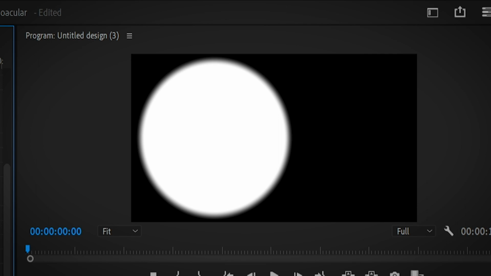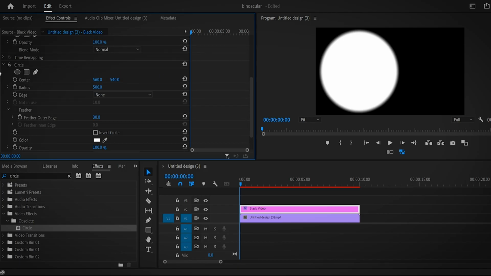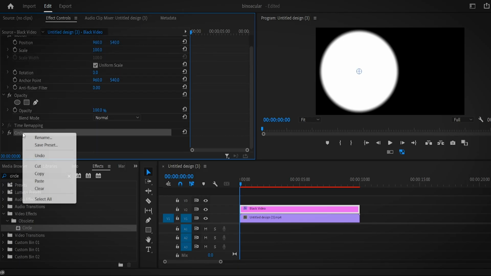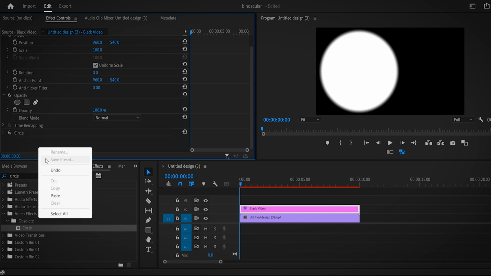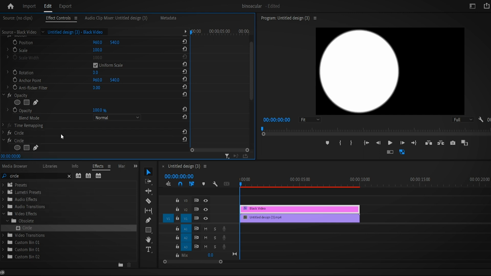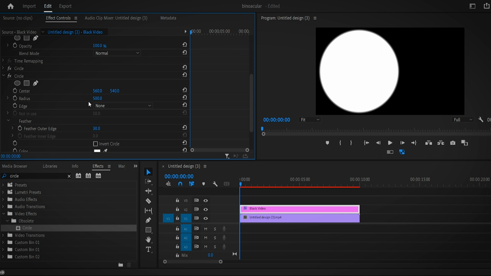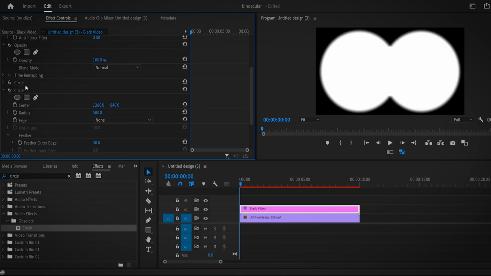To add the second half to the right, close down this window and right-click the circle effect. Click on copy, then right-click anywhere here and choose paste. Now all you have to do is change the center setting from 560 to 1360. After that, close down that window because we don't need it anymore.